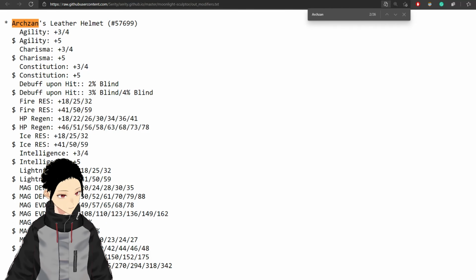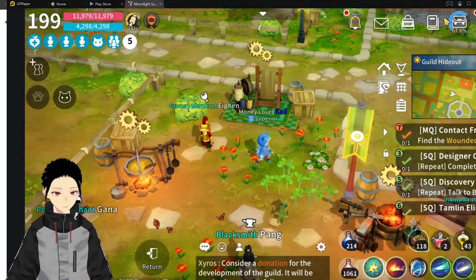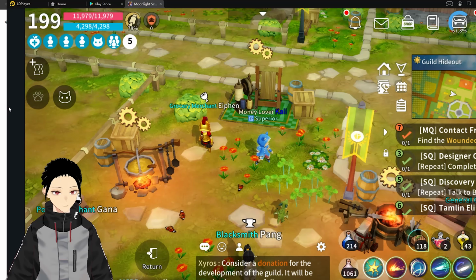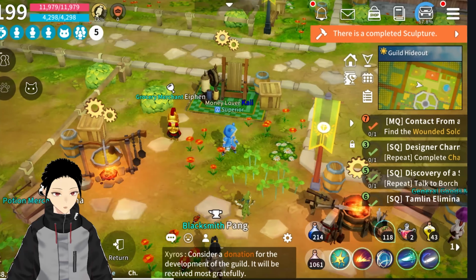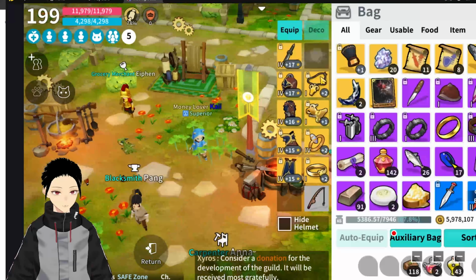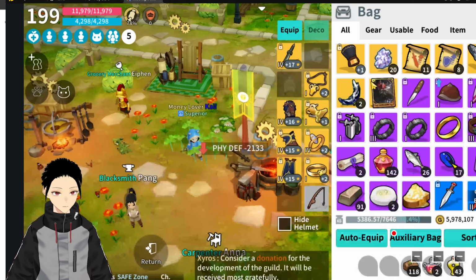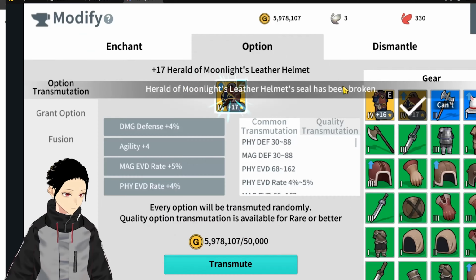All right, so let me go to here. I don't know, why the heck is this so big? Can I not make this smaller? What? Hello? All right, whatever. This will have to do for now. Let's go take a look at my helmet, right? So unequip this, unequip gear, unlock it. Let's go to modify options.